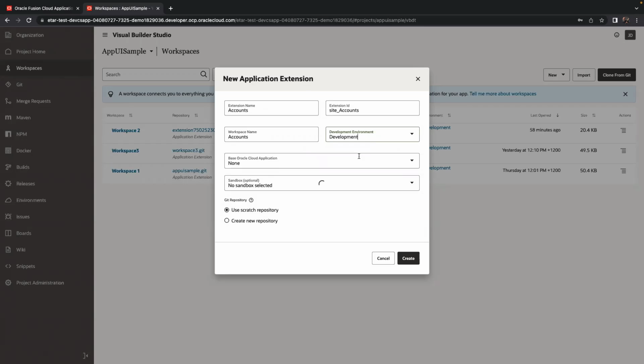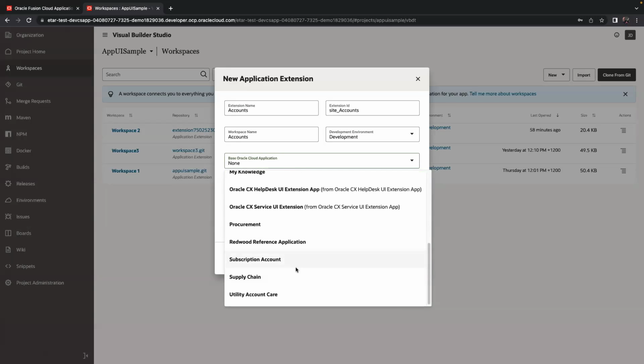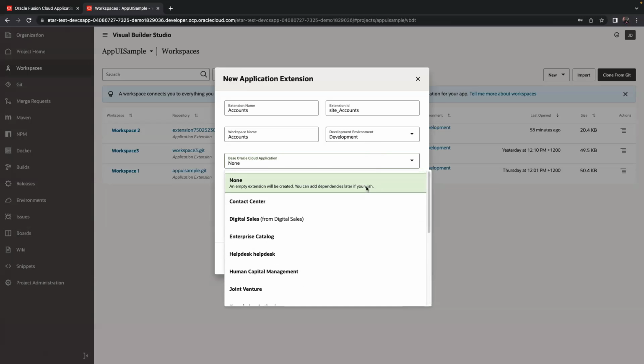Okay, or as a developer. And you can see over here, I have all sorts of things from CX and from HCM and other apps that I can just bring in and extend.